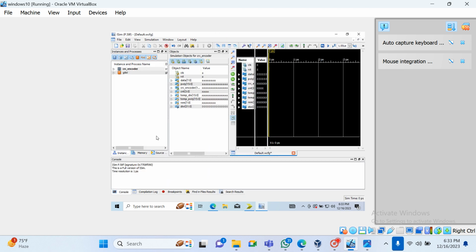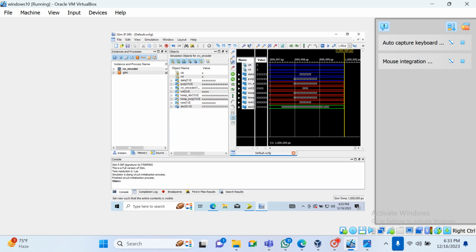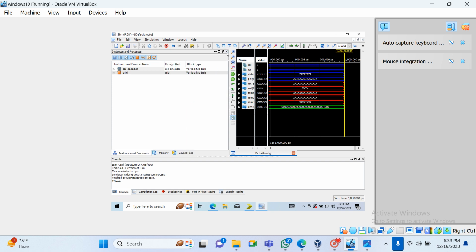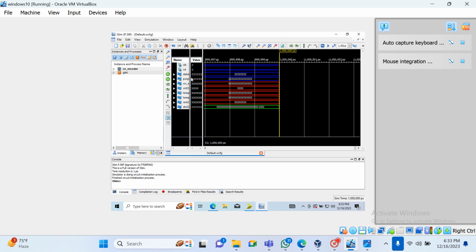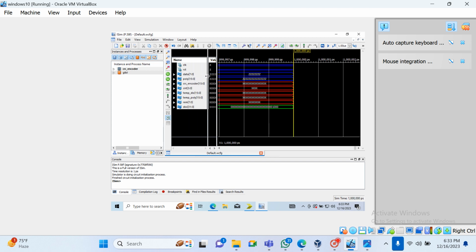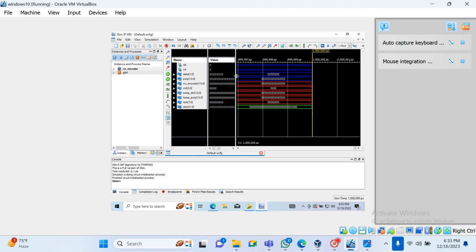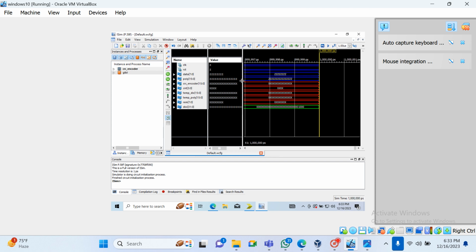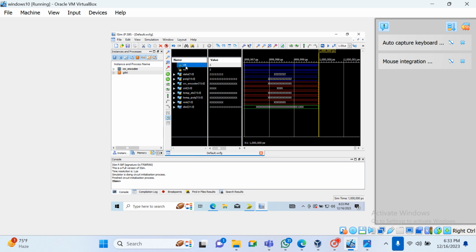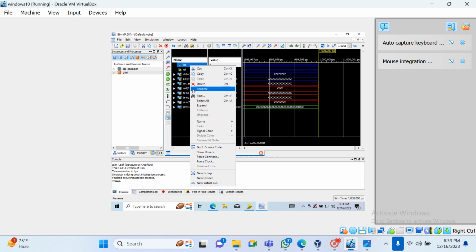See, you will get the simulation window. Just close this middle one and adjust your screen. See, the first one we have is the clock. Right click on that. You will get an option at the end, force clock.